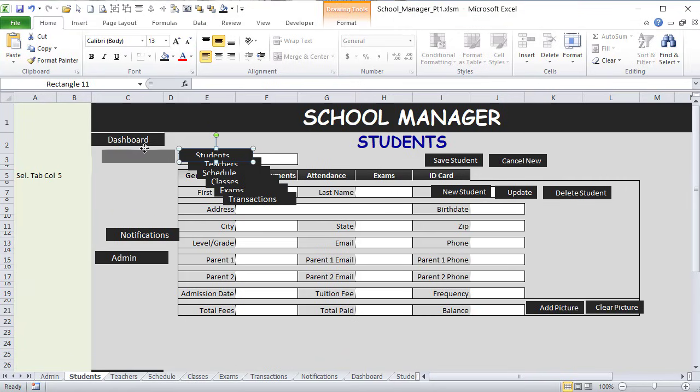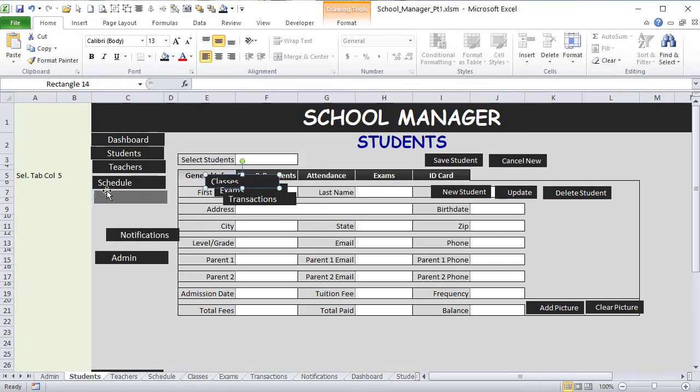Students is going to be colored differently. Remember, it's not going to be black. In this case, I'm going to make it white with a gray. And then teachers here will be our next, and we'll get those lined up. After the teachers, we want our schedule, then we want our classes here, then we want our exams, transactions here, and then notifications. We'll get everything lined up, notifications and the admin.